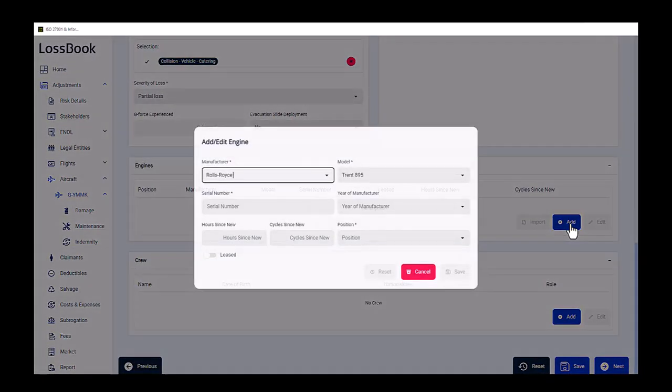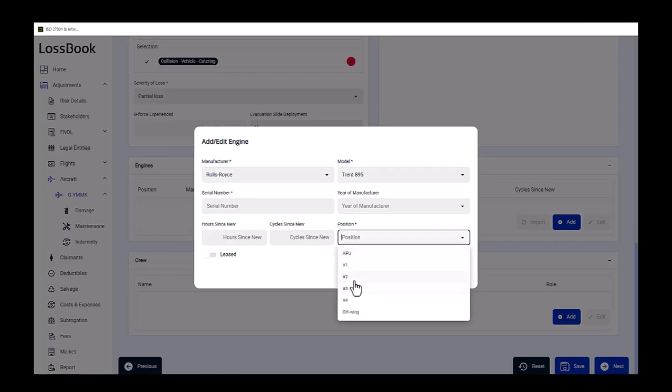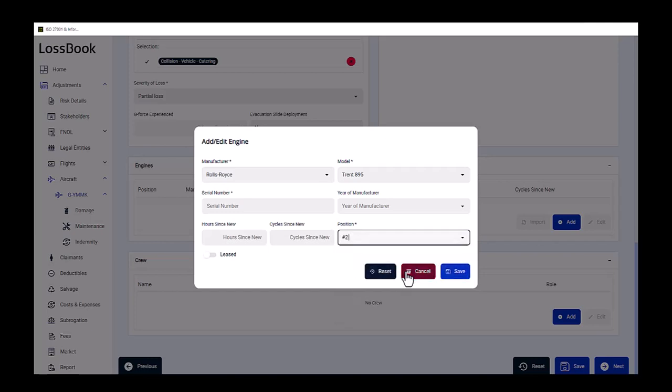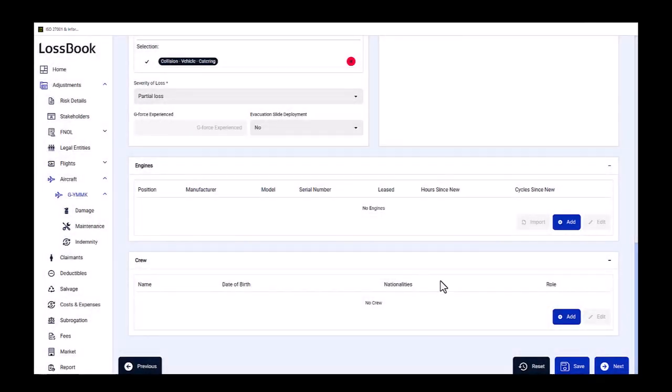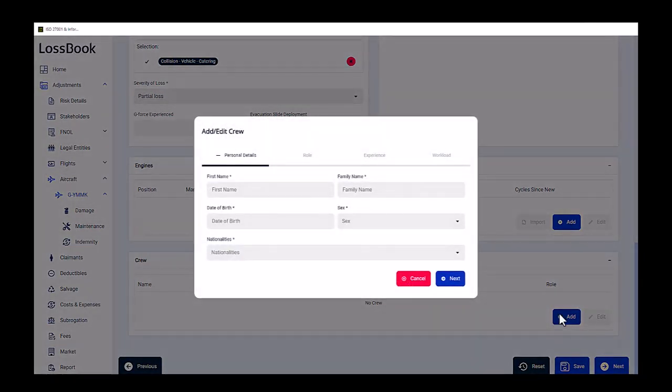At this stage, details regarding the engine can be recorded if relevant to the loss. The type is preloaded from the incorporated datasets. There is also a section to record details relating to the crew, including sections for their role, their experience, and also their workload.